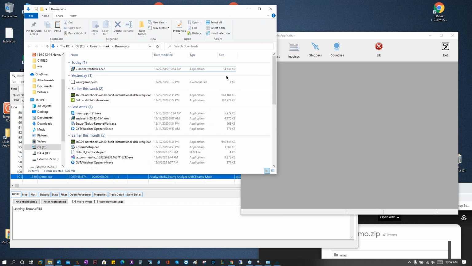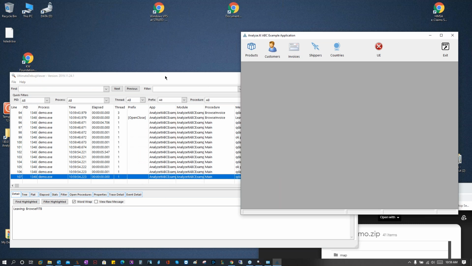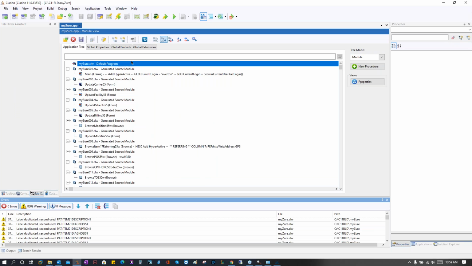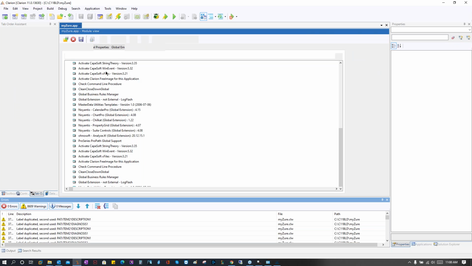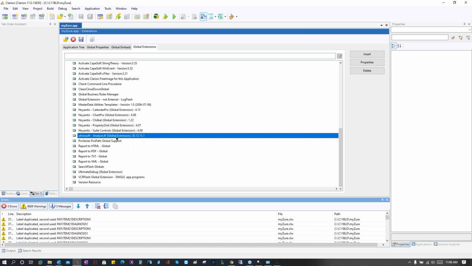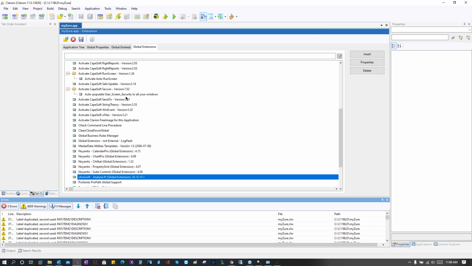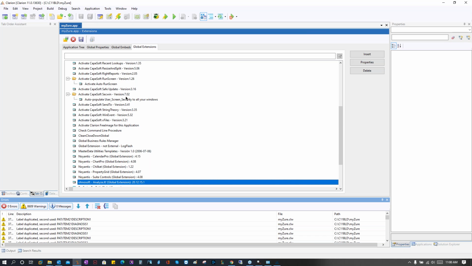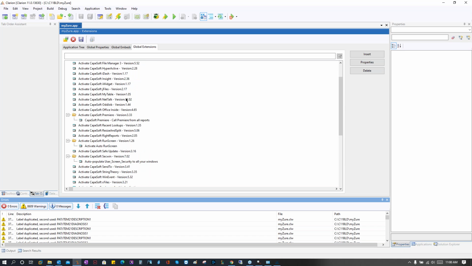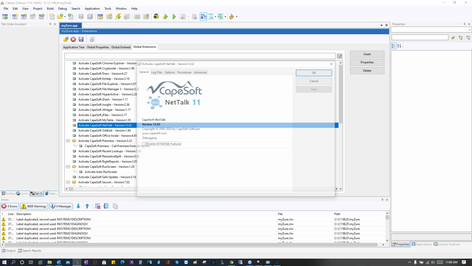Let's look at the settings. Let's look at NetTalk, see if there's something turned on there that we need to look at. In global extensions. So it's nothing external to your app. It's something in the app. Let's go up to the file. We'll just look at each of the extensions that it uses. NetTalk's the one where it's talking though, so let's try that.